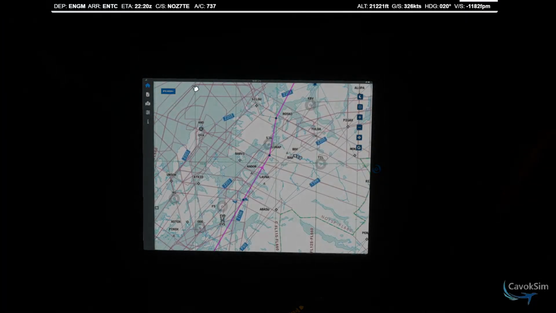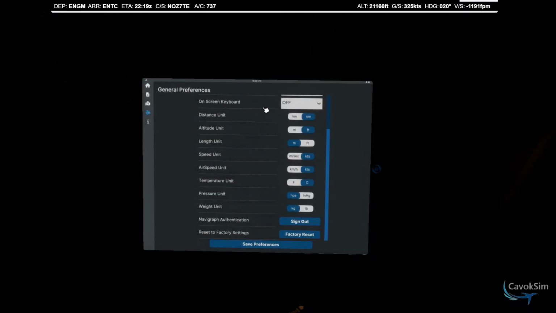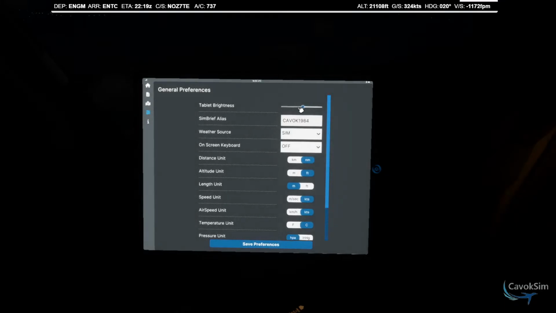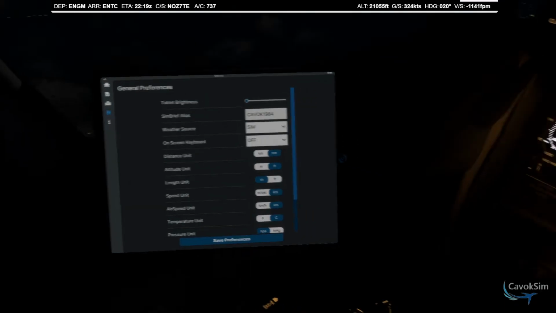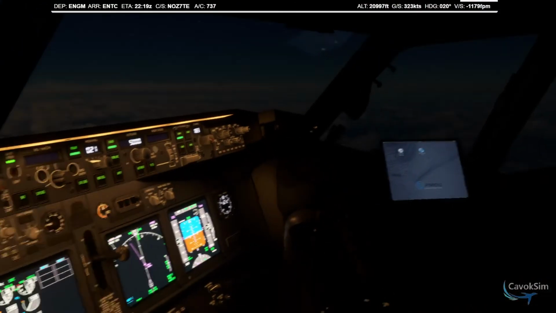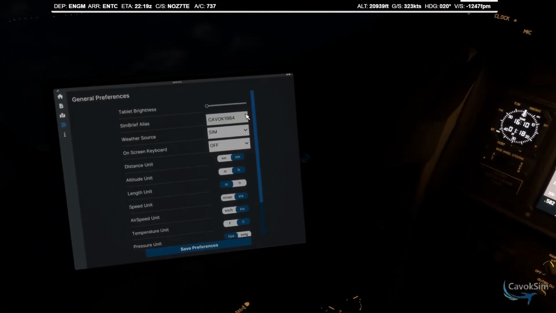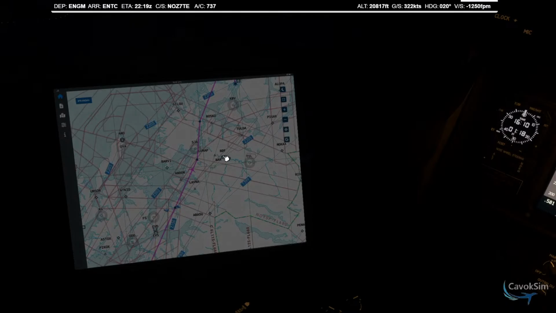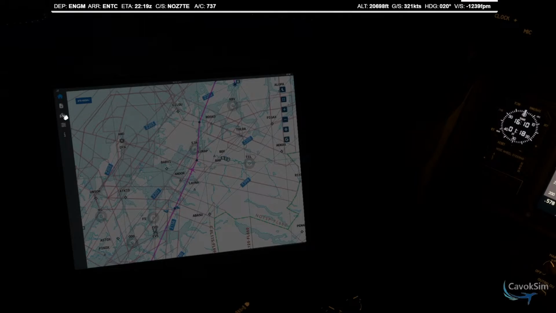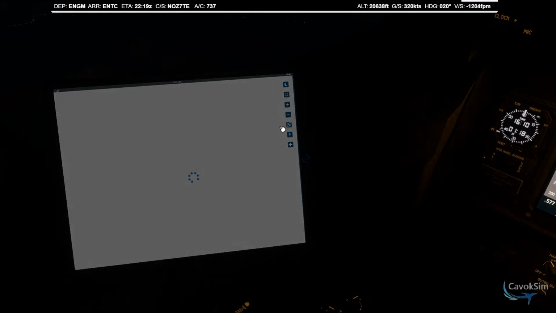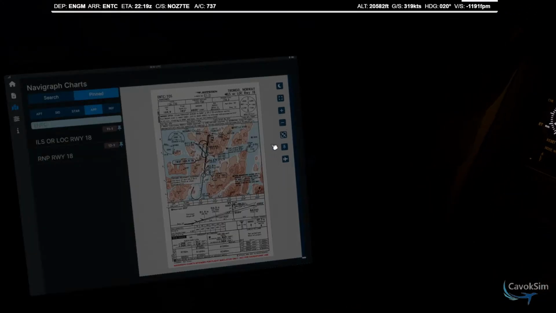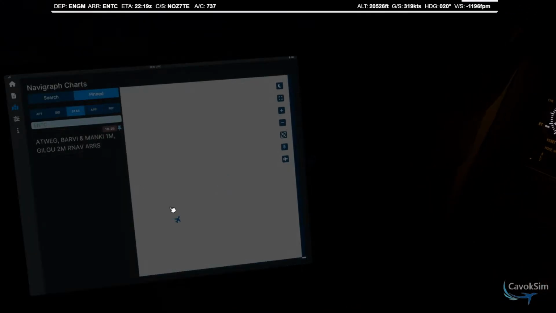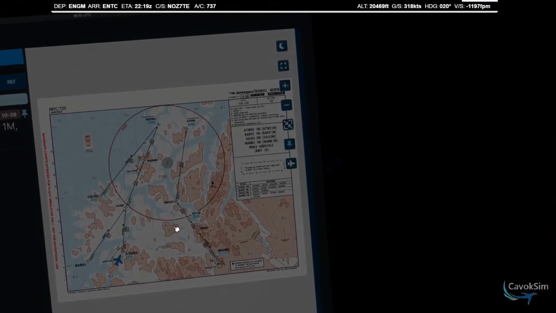I'll go back to day mode, but just turn the brightness down a bit, I suppose. Right then. So on the STAR then, we're just coming into ATWEG.